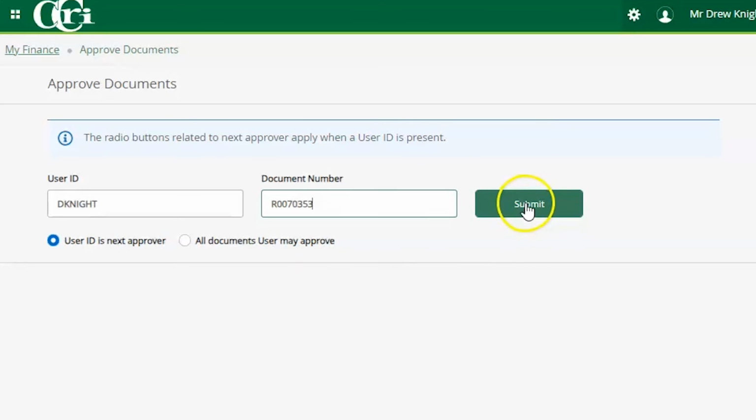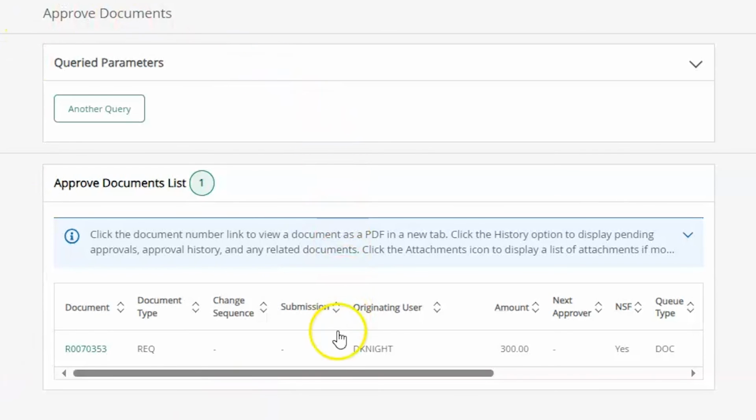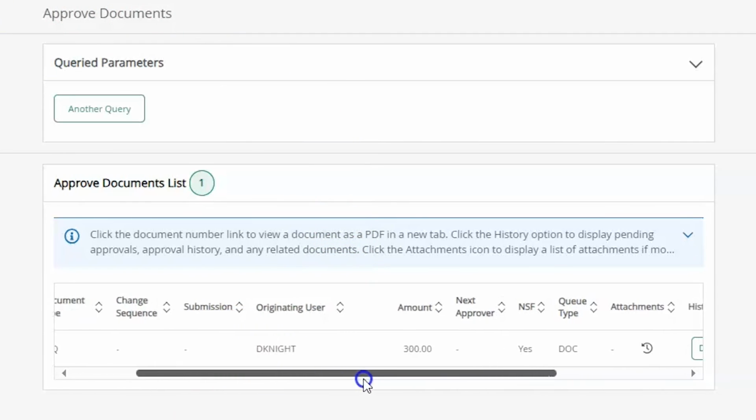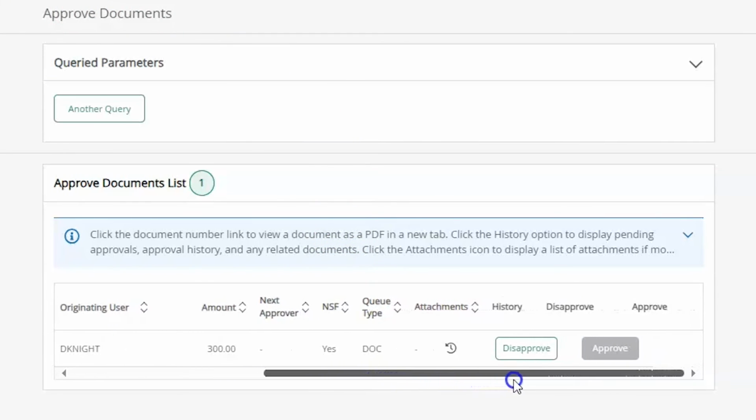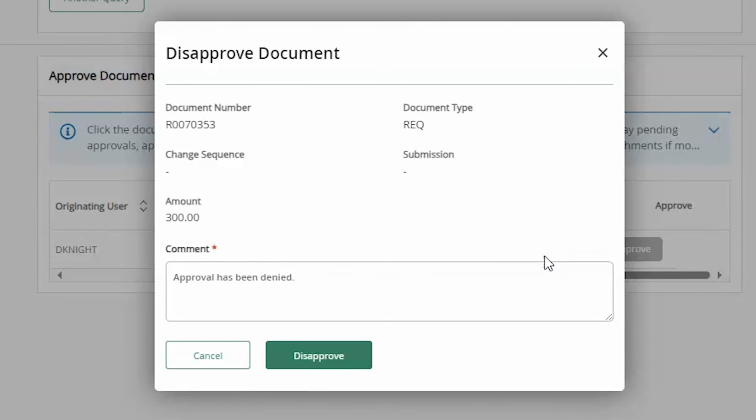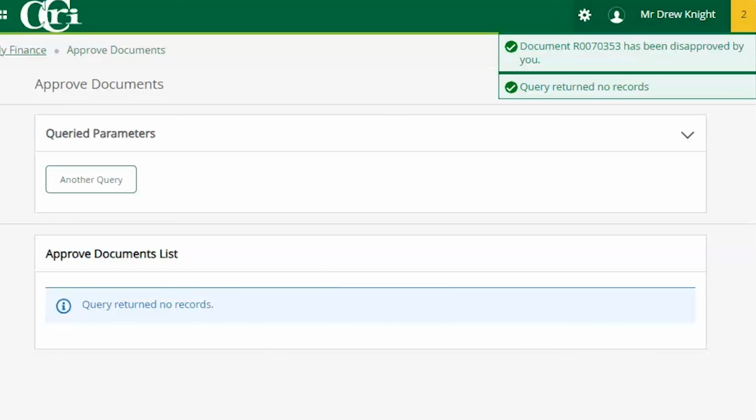Press Submit and you will be brought to a new screen showing all matching documents. Press the Disapprove button on the right. You will not be able to press Approve unless you are next in the approval queue. A new box will appear where you can enter a reason for the disapproval in the comment text field. Lastly, press Disapprove to officially disapprove the requisition. A notification will appear in the upper right-hand corner confirming the document has been disapproved. The disapproval will be shown in the approval history of the requisition.